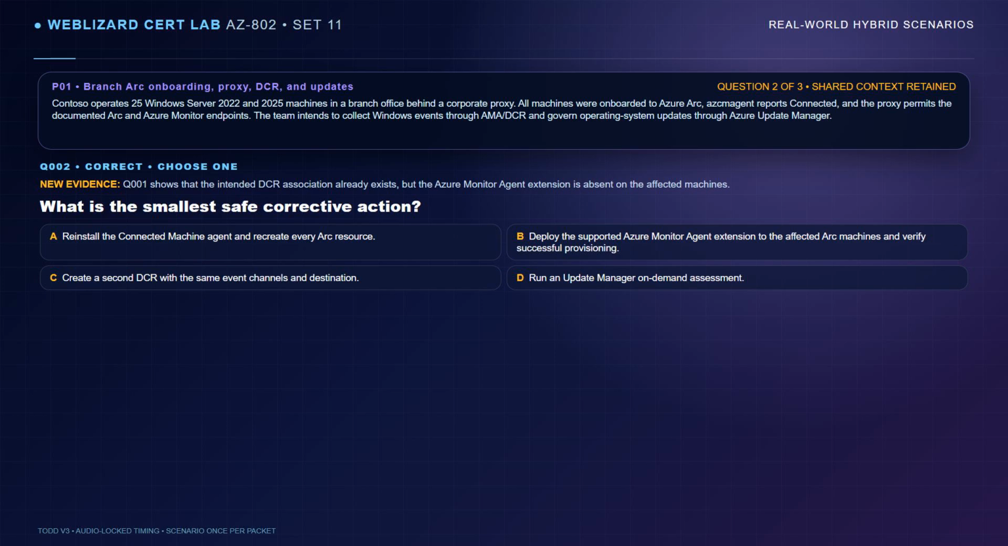Question 2. Correct. Choose the best answer. New evidence. Q001 shows that the intended DCR association already exists, but the Azure Monitor agent extension is absent on the affected machines. What is the smallest safe corrective action?